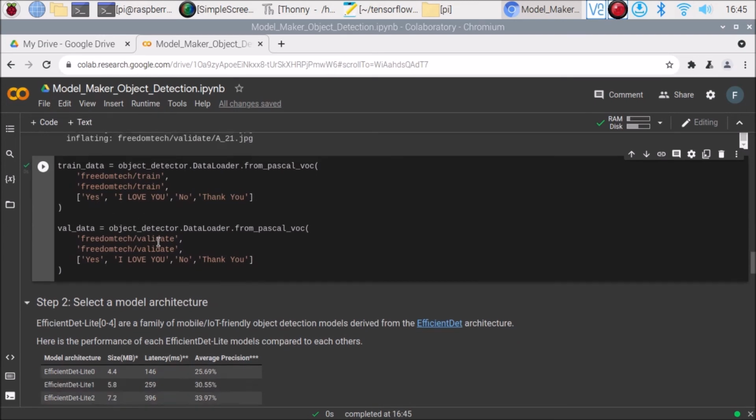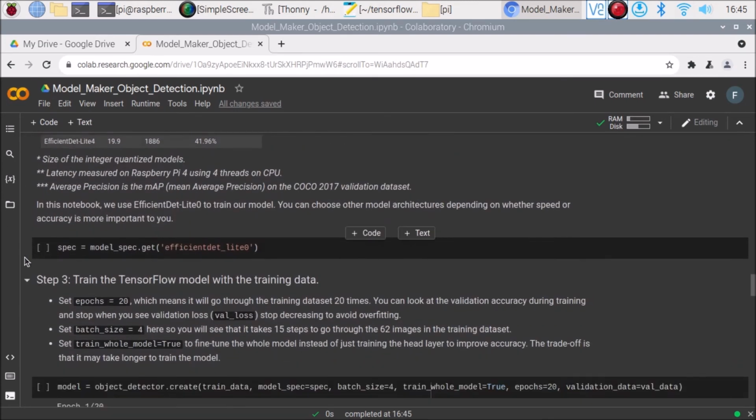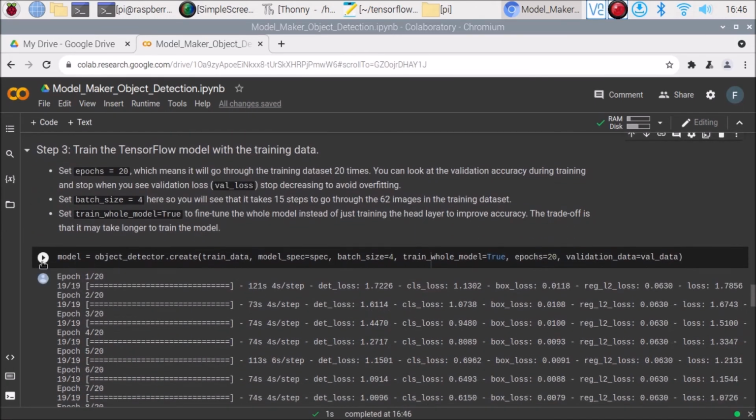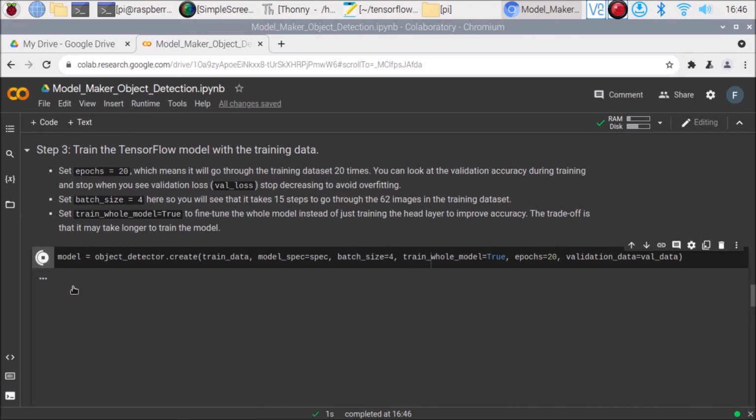Okay, so scroll down, just click on here. So it will start our further process. As you can see, we are done with this. So for the next process, click on here, model object detector, create train data. As you can see, step 3, train the TensorFlow model with training data. So now it has basically started to train our data.